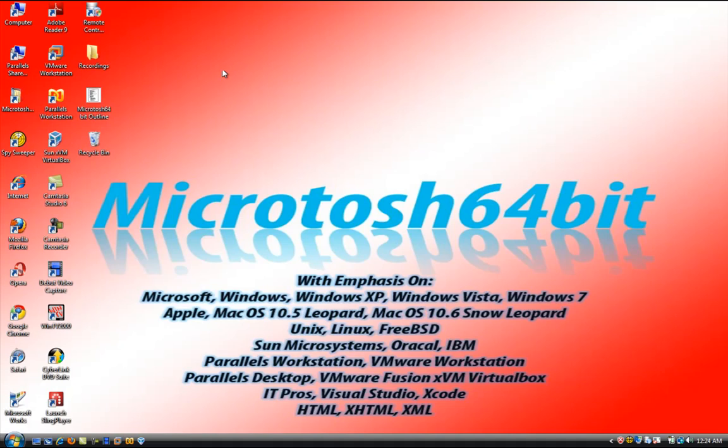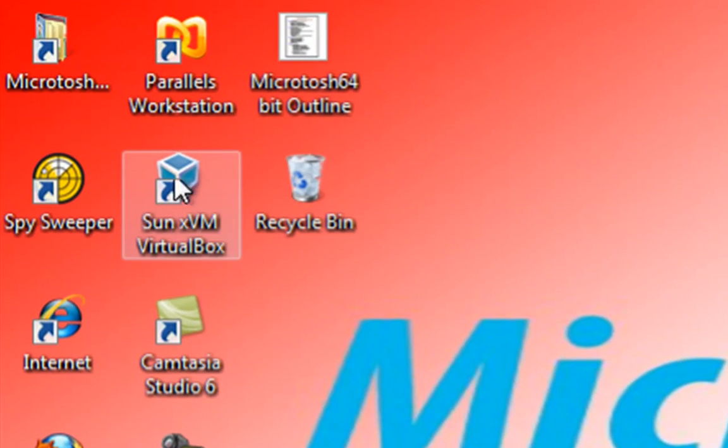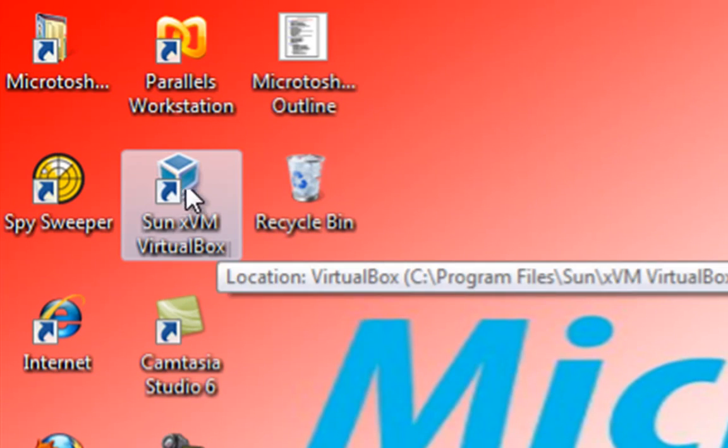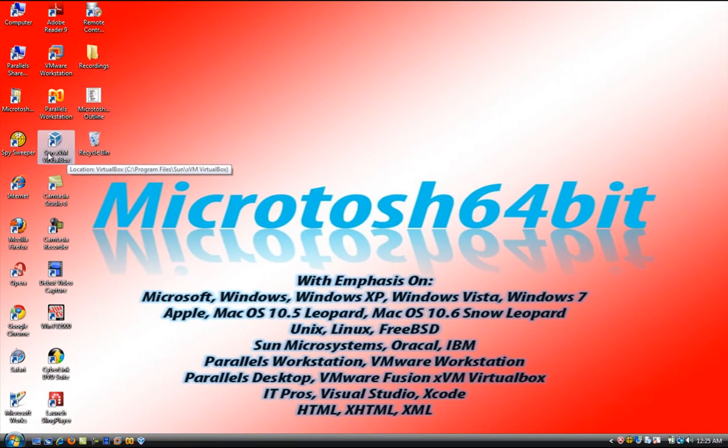As you can see here on my desktop, I have a Sun xVM VirtualBox icon for Windows, and VirtualBox is readily available for Windows, Mac, and Linux. Let's go to the internet, and I'm going to show you where this VirtualBox can be downloaded.